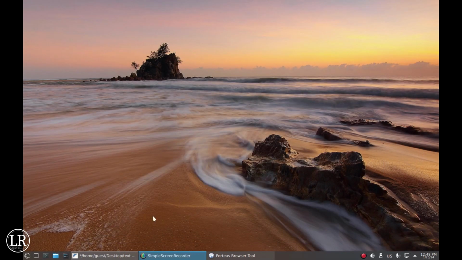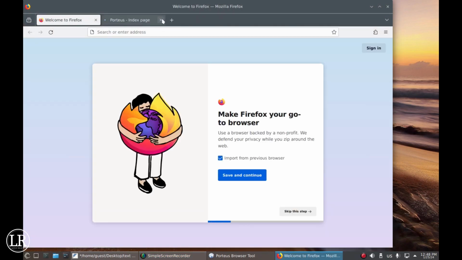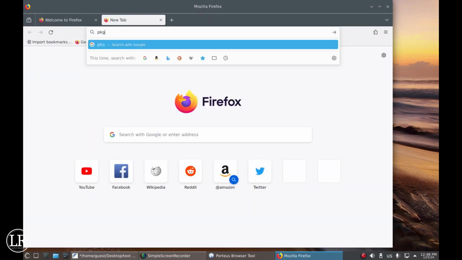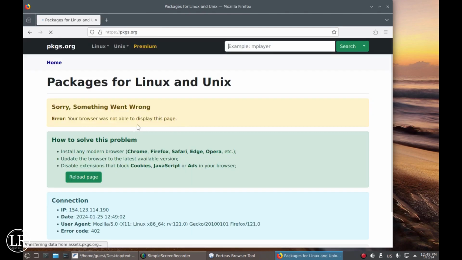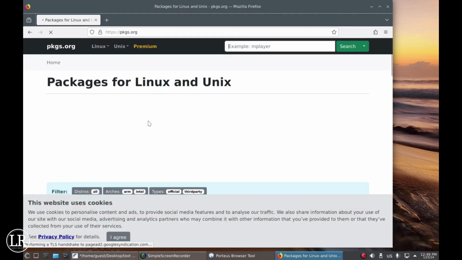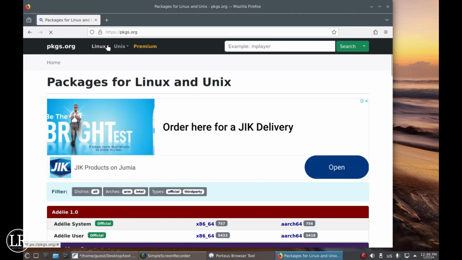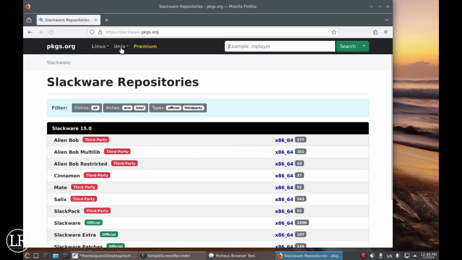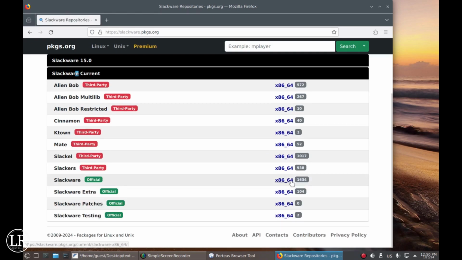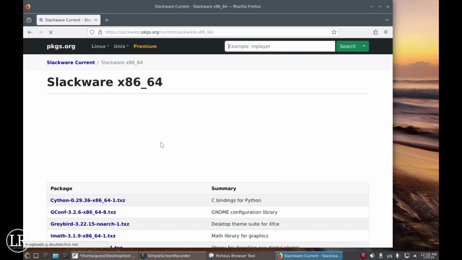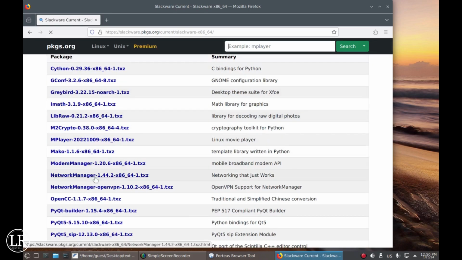Now let's say for example I need to install another software. The easiest way will be to open my browser, go to pkgs.org, and then look for packages for Slackware. So I'll go up there and select Slackware current, select the Slackware official. Then from here I can select the file I was looking for.